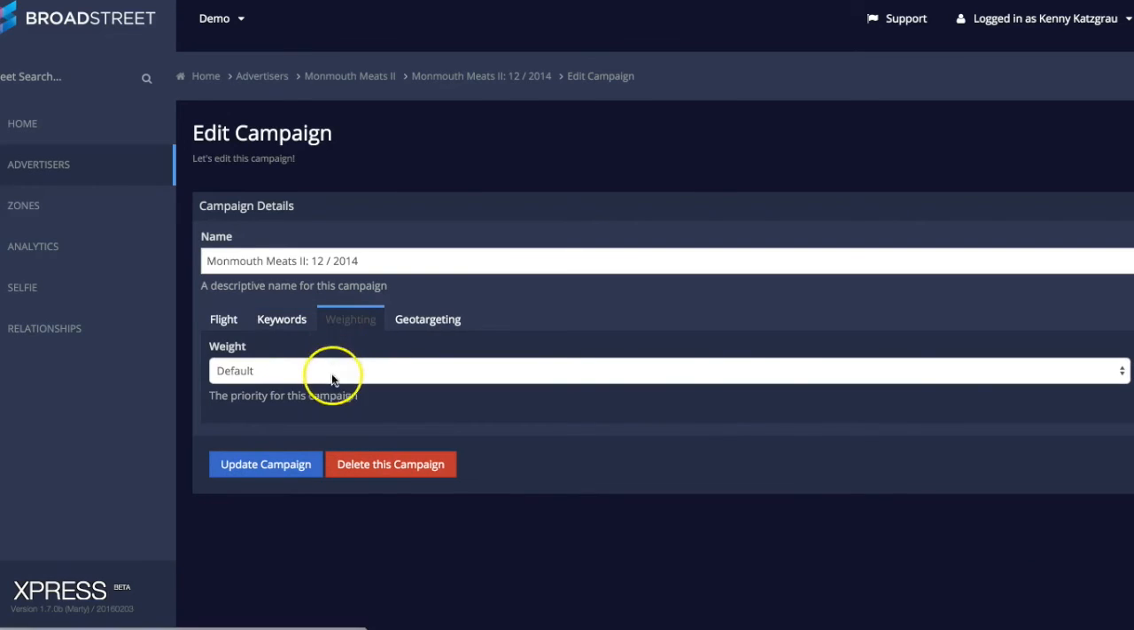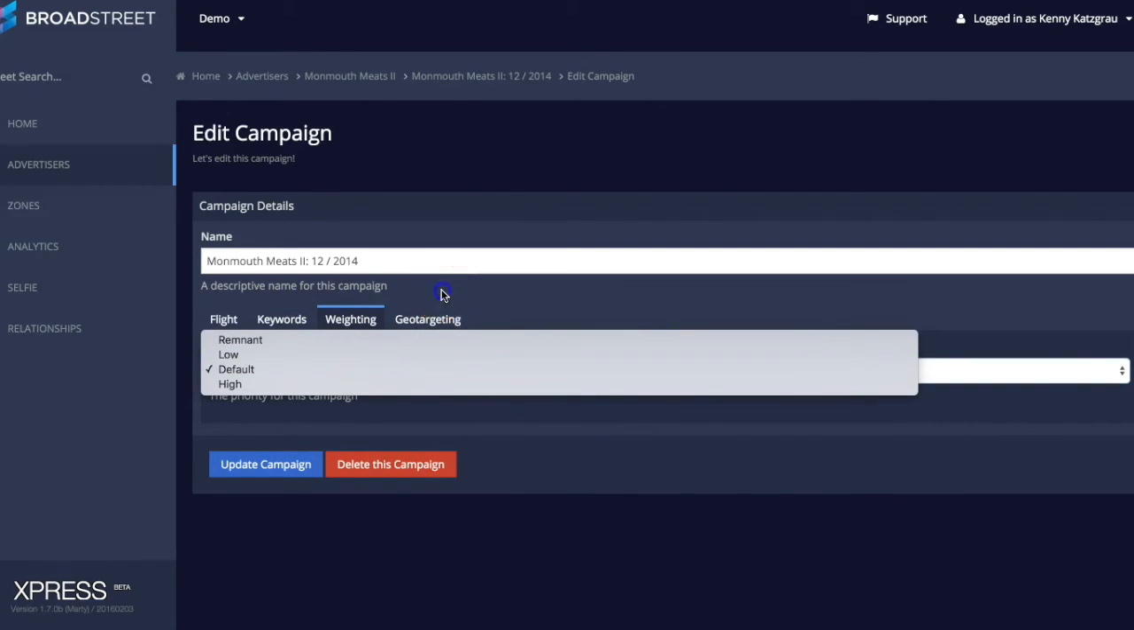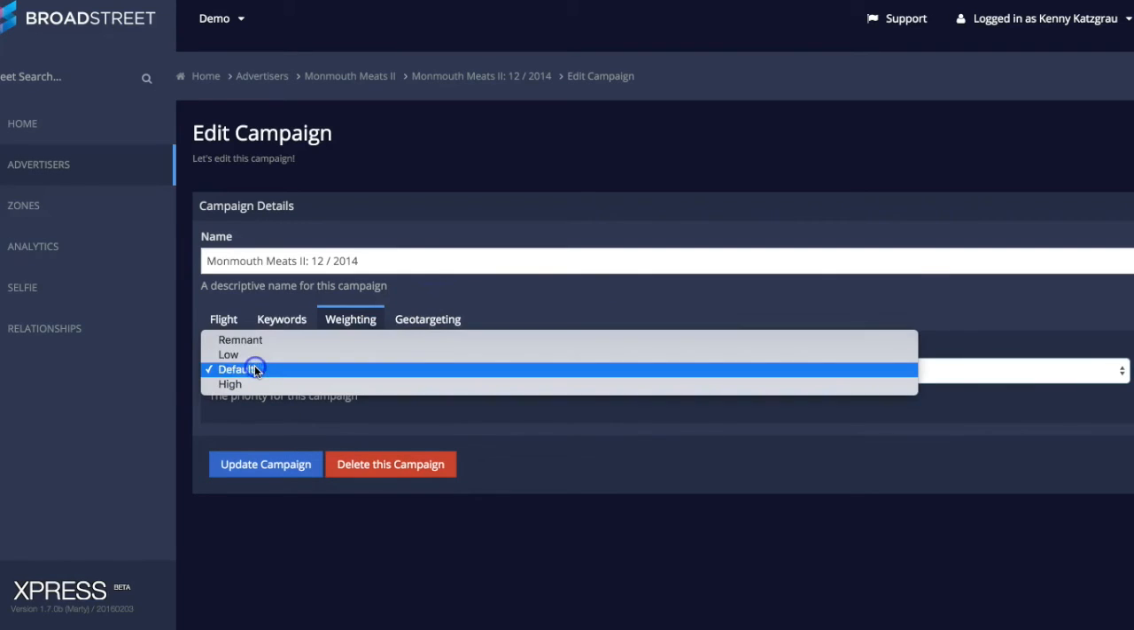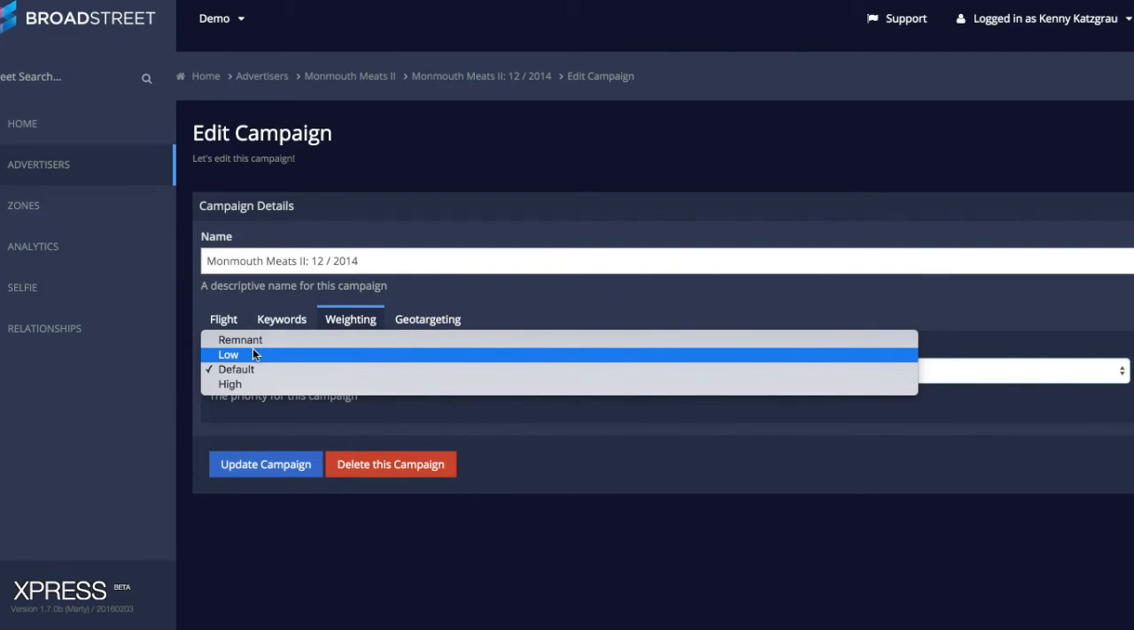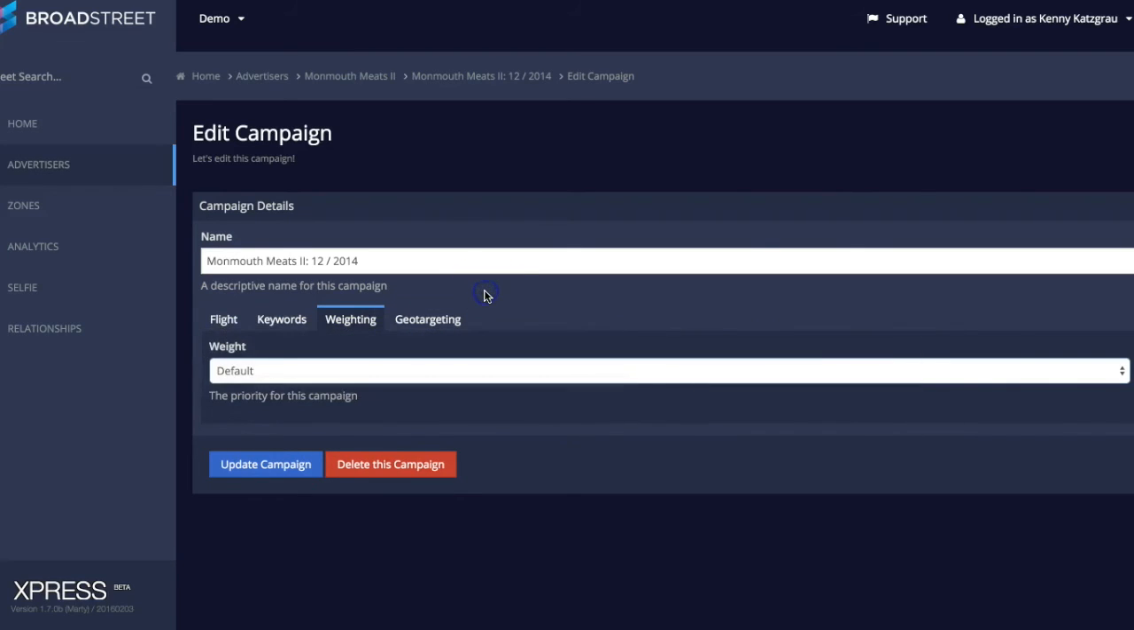We also have weighting, so you can weight some campaigns higher than others. In the next week, for Express customers only, we'll allow you to customize these weights very specifically. Right now it's kind of generic: high, default, low. In our documentation we explain what those actually mean and how the impressions will be distributed under different use cases, but you'll be able to fine-tune those in the next week.